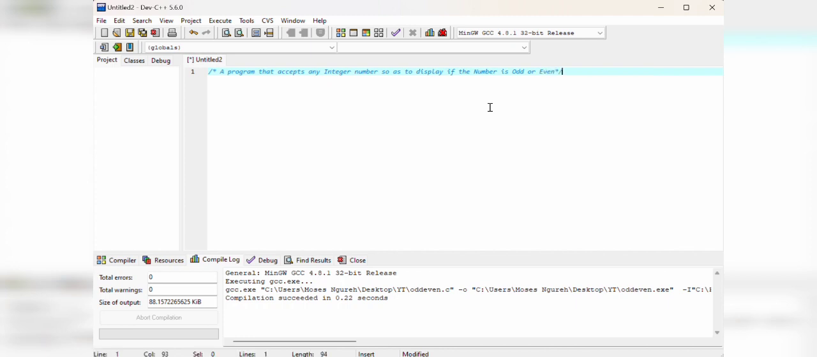We'll start with the header preprocessor directive, as always. Start the program. Opening braces. Then the variables. We are using one variable, and request the data, input data.